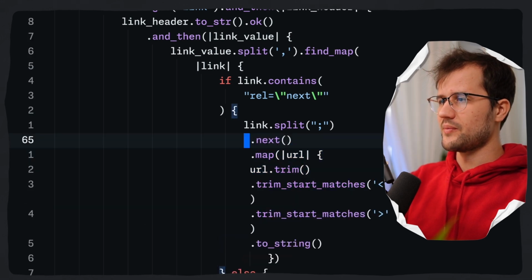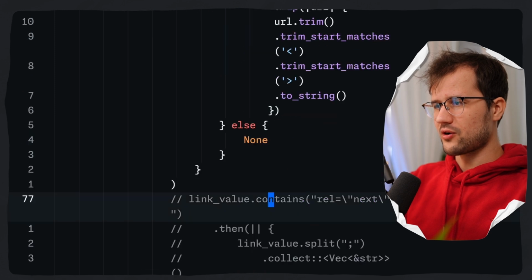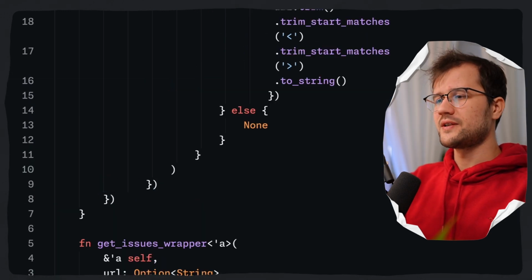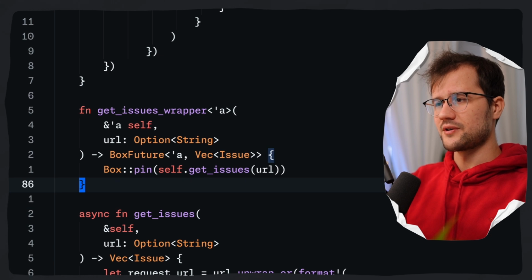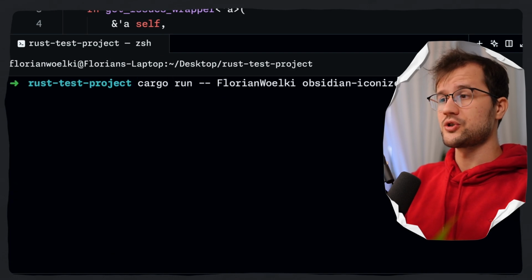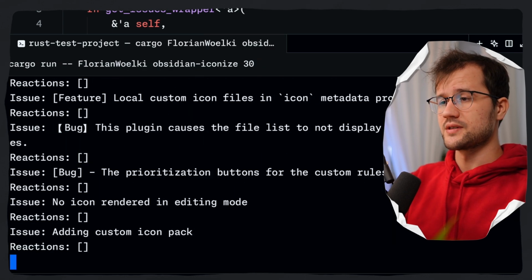Sorry for the formatting right now, but let's just remove the comment because we don't need it anymore. And now we've actually fixed the issue with our construct new URL function. So if we run this code again, it should work. And what we see is actually the issues popping up and the reactions as well.